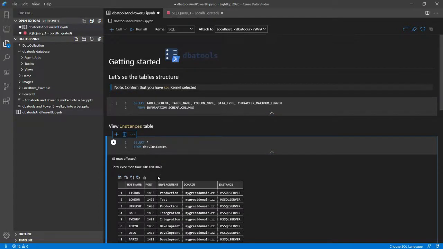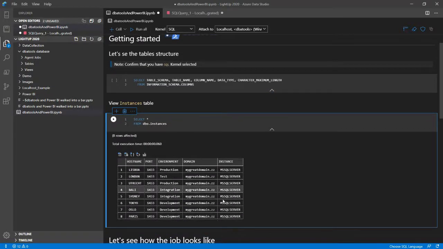Here, just to show what it will look like in the end, a table of the instances. So if you have a lot of different host names, you put them here, you configure, and then these are the ones that we will use to start exploring the data.